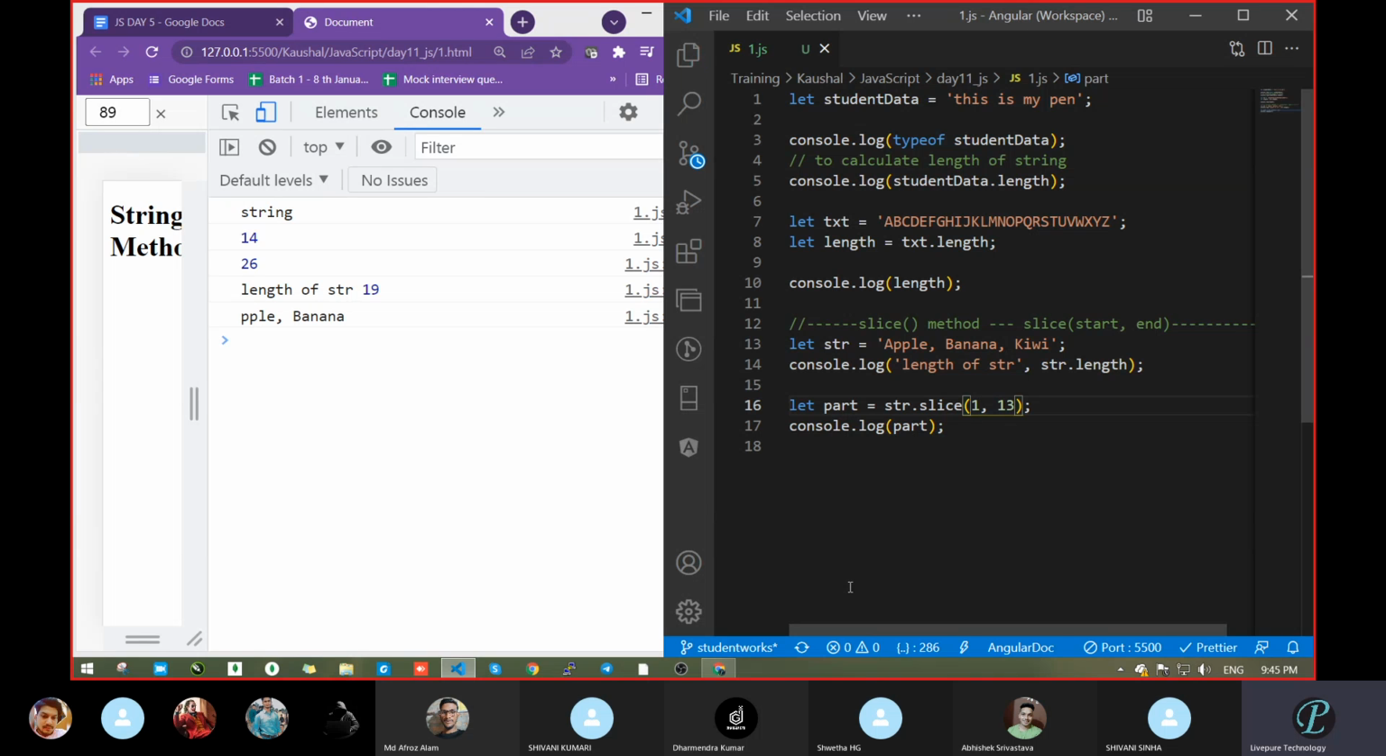What is that? Now A is removed, and in the output we got the remaining. And what is 13? 13 means the end, up to the A letter. 13 is the second argument. Don't take 13 and 1 like that: the first argument is the starting one and the second argument is the ending one.